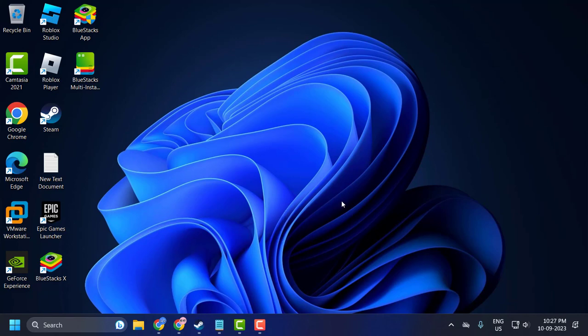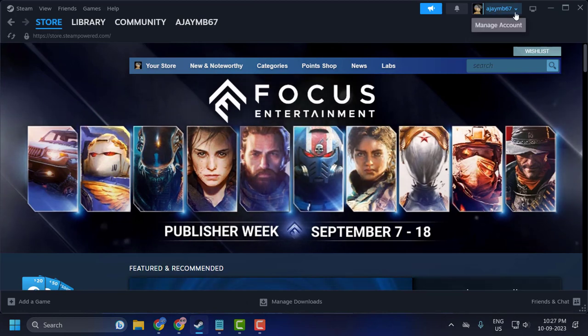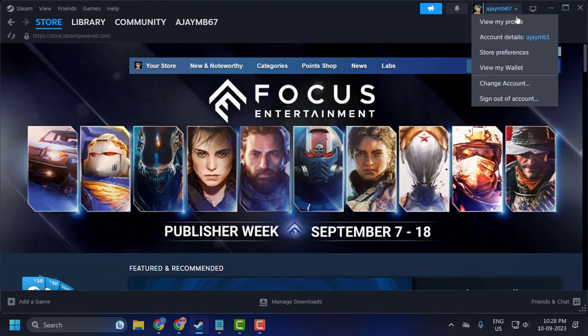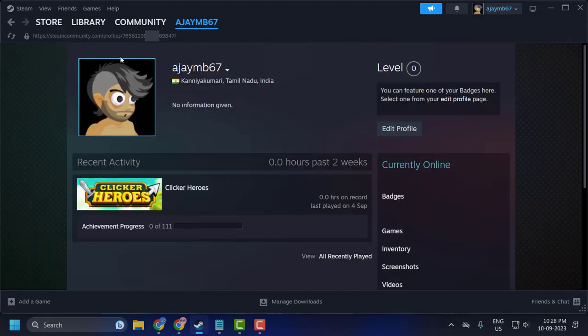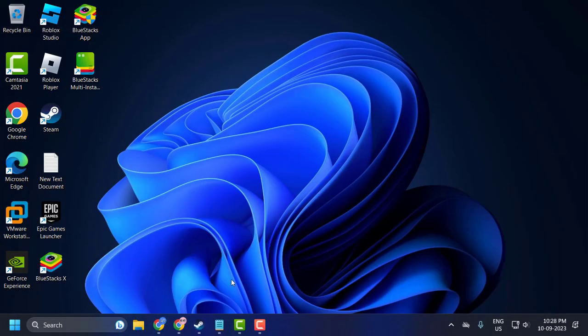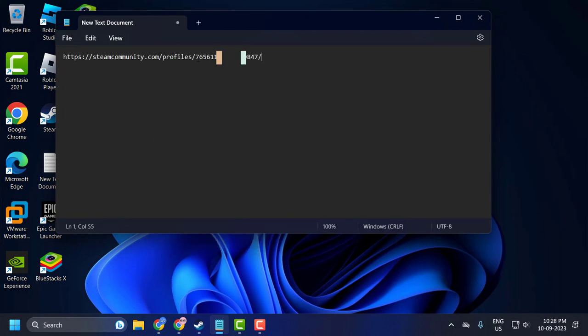To find your Steam ID, you just need to open up Steam. In the username, you just need to click on this drop down menu and select view my profile. You just need to click on the URL page in here that has been copied, guys. Now you just need to open up Notepad, right click on it and select paste it, and after this slashes, that's your Steam ID, guys. That's how you get the Steam ID in Steam, guys.